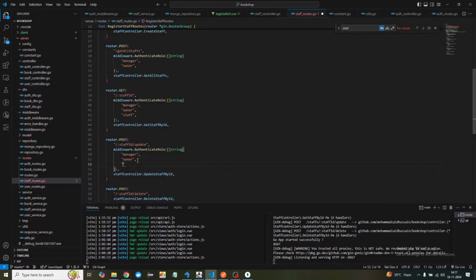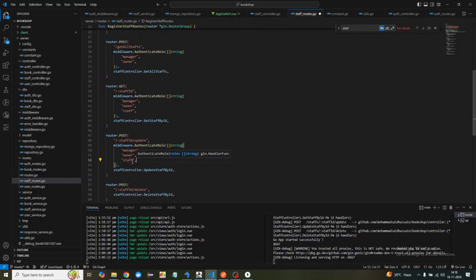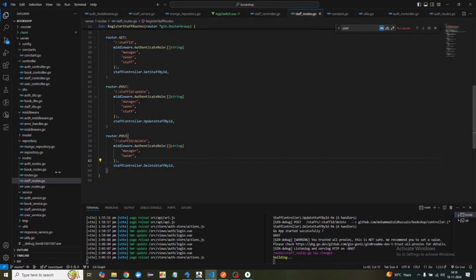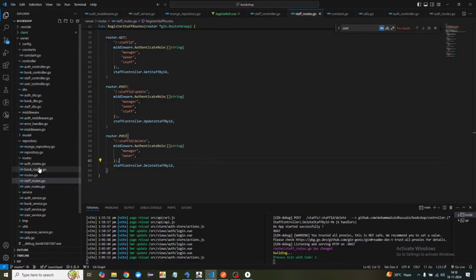So I'm going to put staff, right? Now in this case, basically all roles will have access to update of the staff, right? And then delete, of course, who can do delete? So we need to put restriction there as well. Manager or owner can delete the staff, not the staff itself. We are done with this, and we are going to do similar functionalities on book as well.